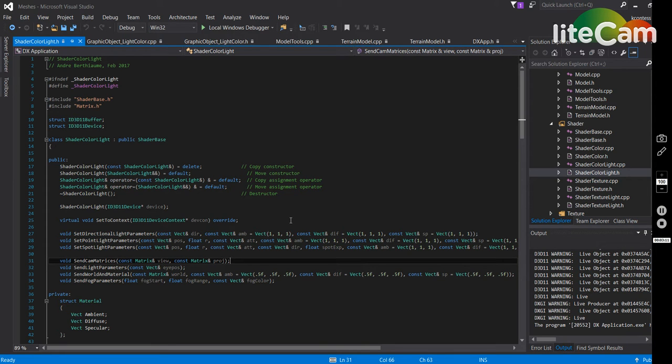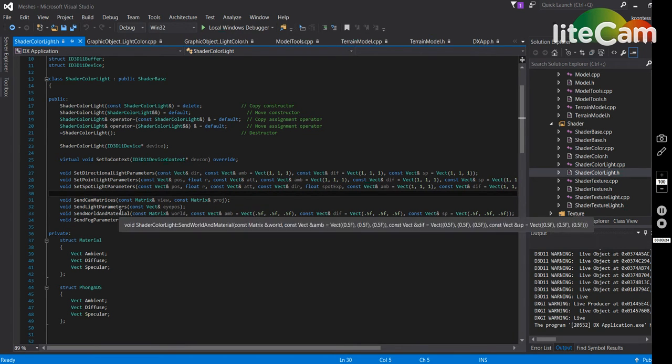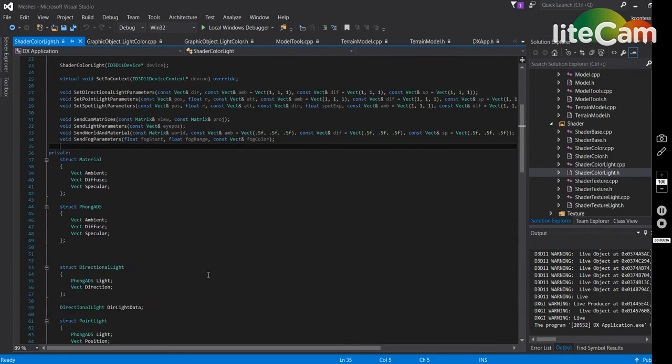So this was pretty simple. It had a directional light, a point light, a spotlight. We send camera matrices to it in the DirectX app. We have light parameters that we send, a world of material if we want to do that, and then also the fog. So all three of these have fog parameters to send.